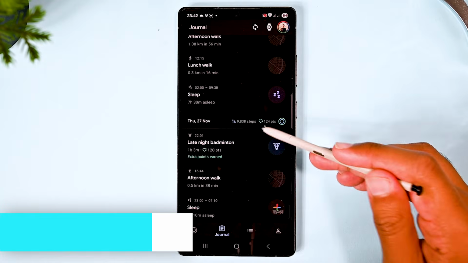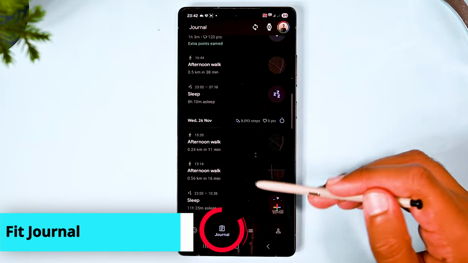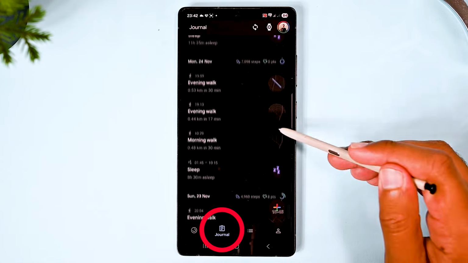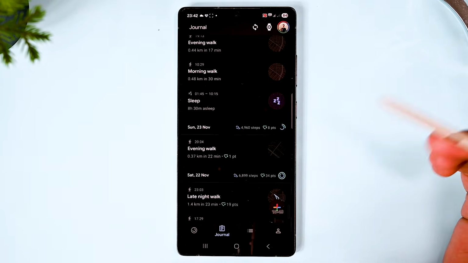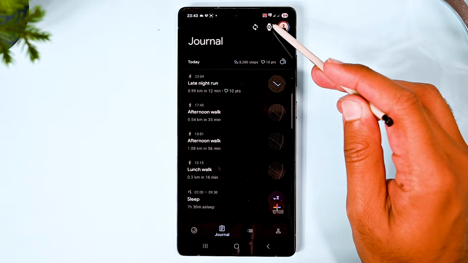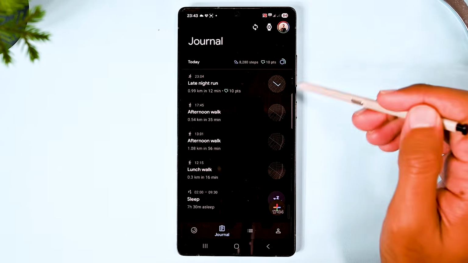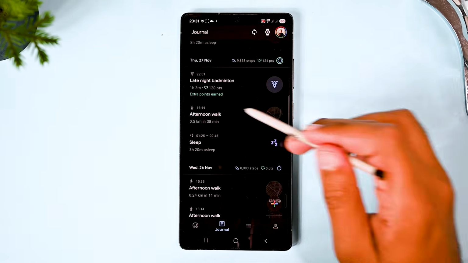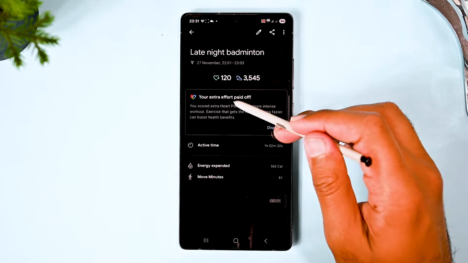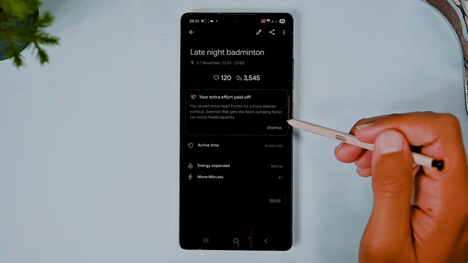Let's explore the Journal tab. This is where Fit records your every single activity, whether it's automatic or manual. If you have a compatible watch with Google Fit installed, you can tap here to sync your data. Tapping each shows the detailed view for that record.